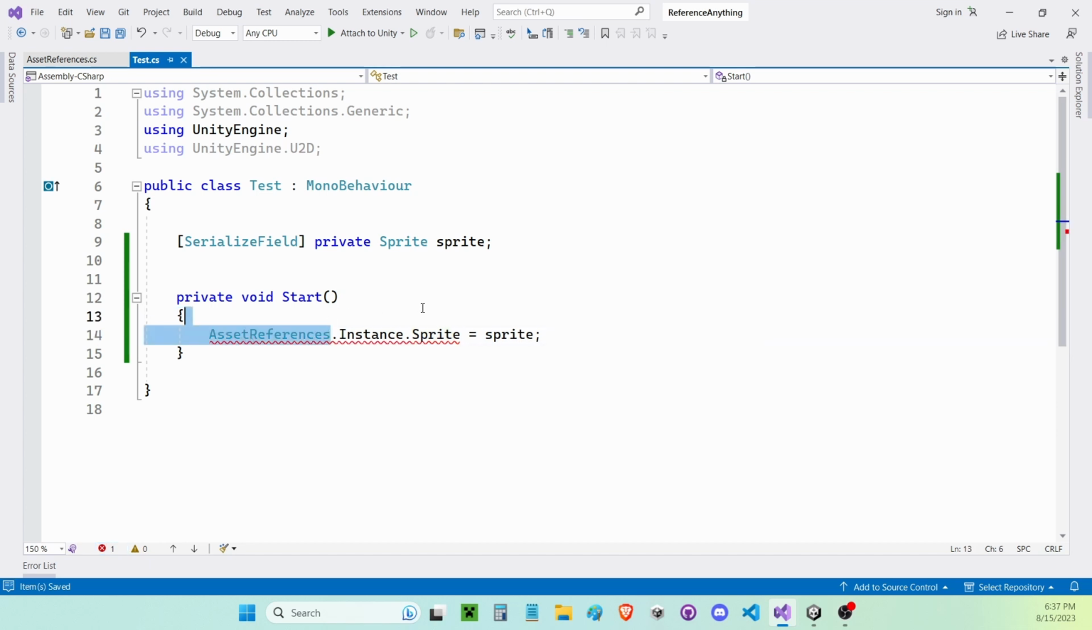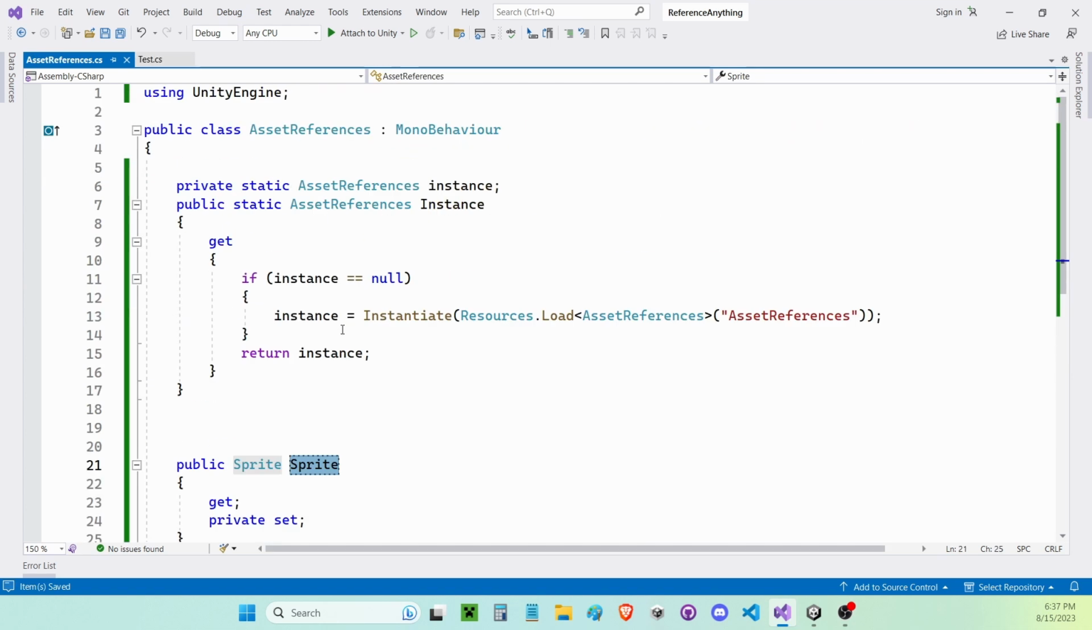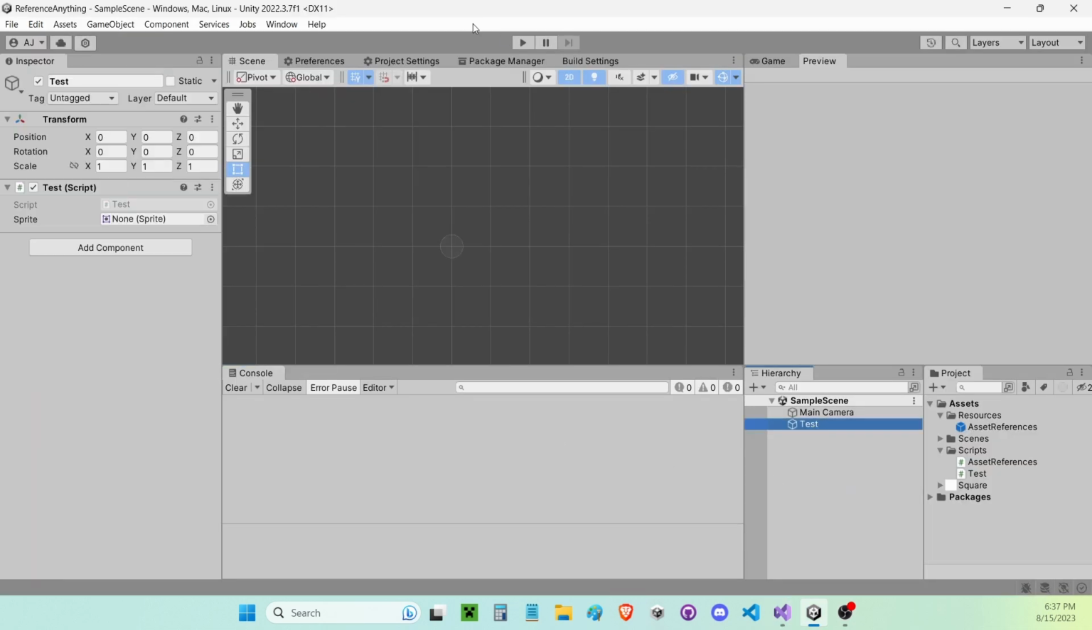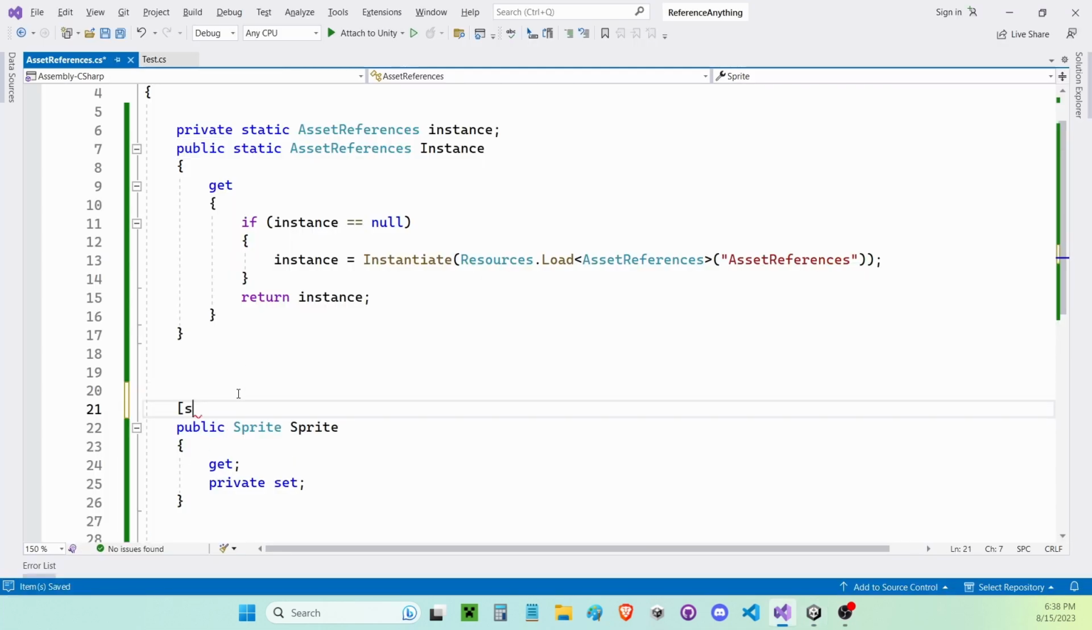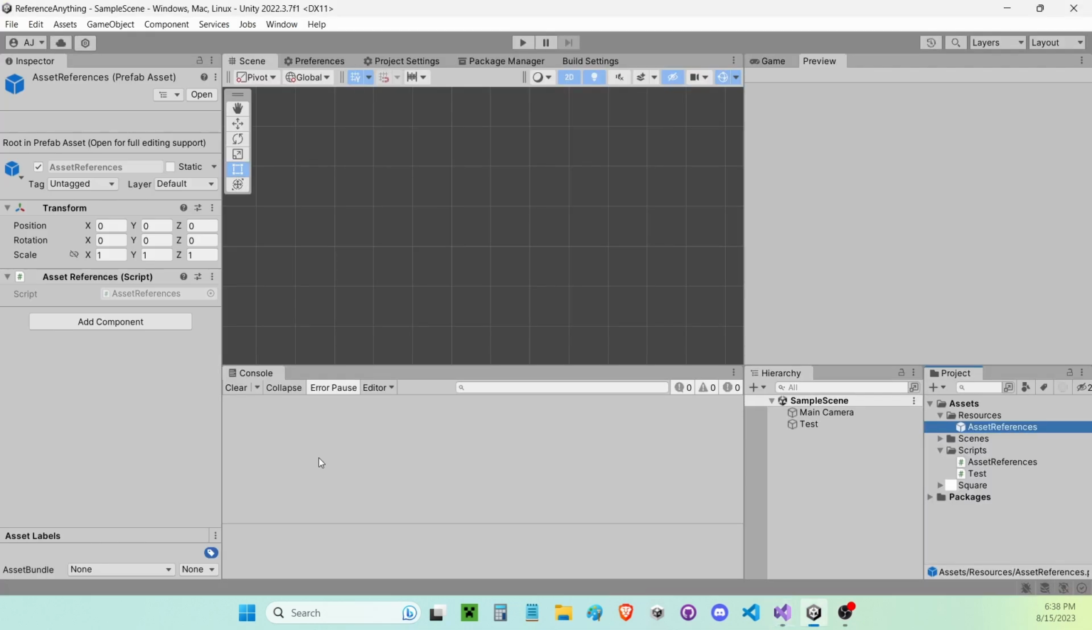You see I get this error because I literally cannot assign this value, because I'm not allowed to. So now I can write sprite equals AssetReferences.instance.Sprite and not have to worry that I might accidentally change this variable. If I go back into Unity and press play, I can see that it doesn't work. The reason is that in my asset references, I no longer have the reference to the sprite. It's public, but it's not showing in the inspector. I need to manually tell Unity to serialize this field in the inspector because it has a private set.